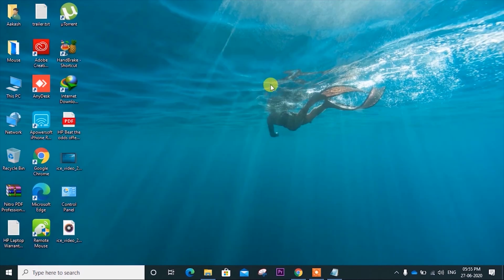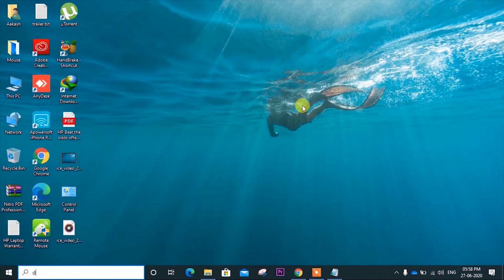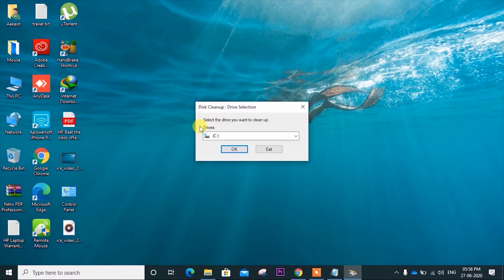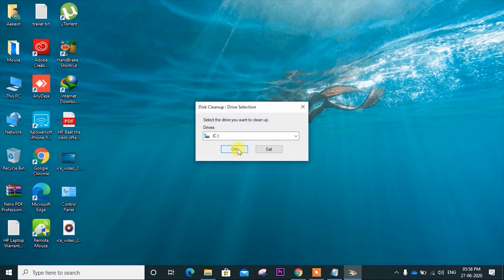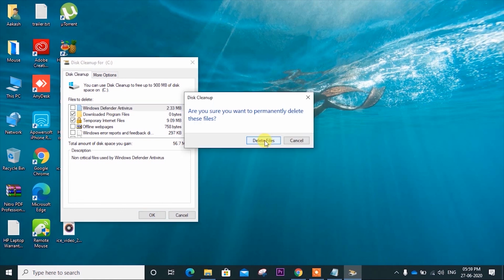Next one is Disk Cleanup. Go to Start and search for Disk Cleanup, and here is the Disk Cleanup option. Select OK and select Clean up system files. Just select OK. It will start calculating the space. Just select Delete files.